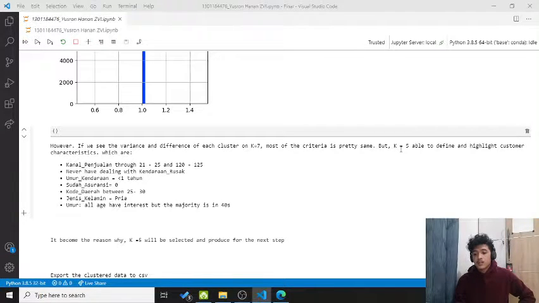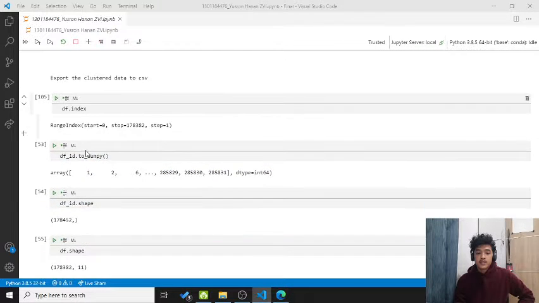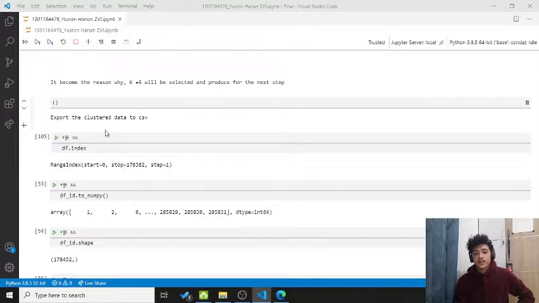And then this one, the highlighted customer characteristics, which are: sales is around this one, never dealt with damaged vehicles, vehicle age is under 1 year, and they have no insurance, etc. That becomes the reason why I chose K equal to 5 to be selected and produced for the next step. This one.